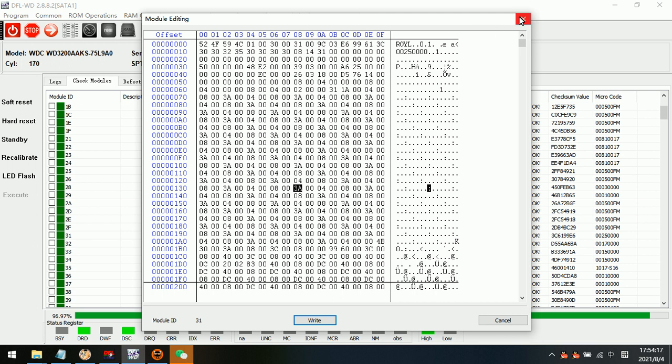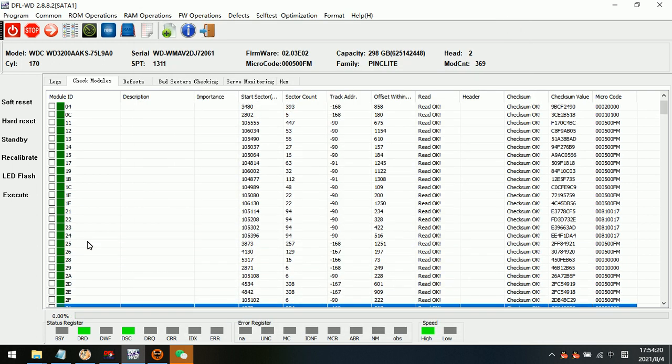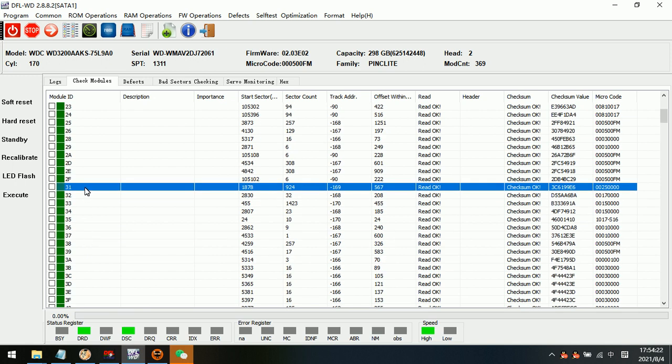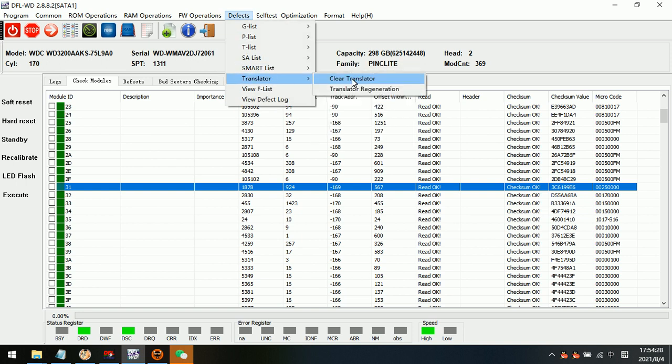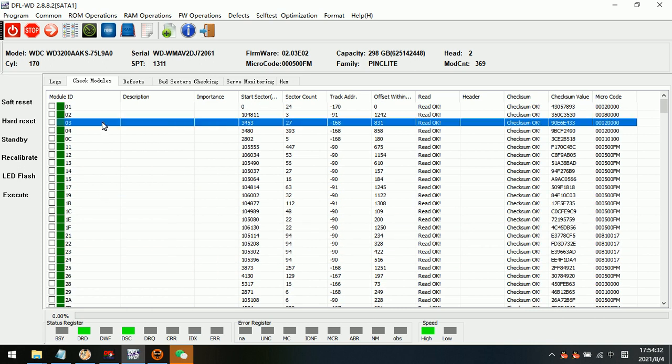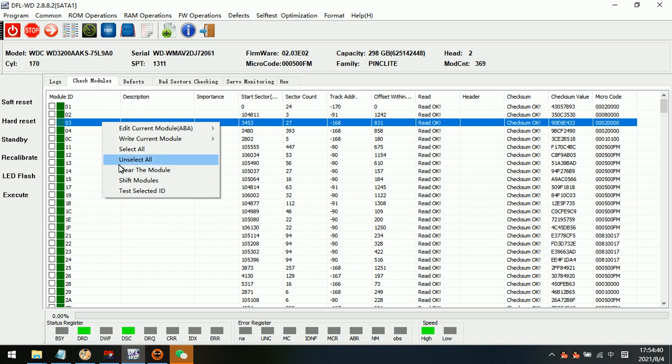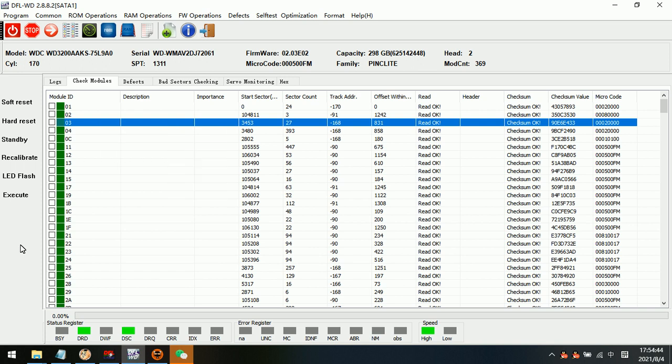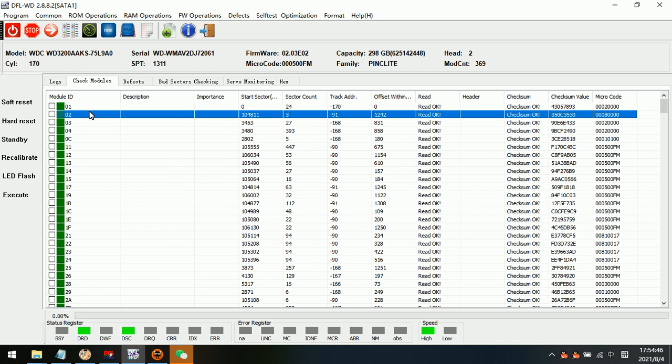If it is all zero, then users need to clear the modules, clear the translator, and then regenerate the translator. So right click, Test selected ID. This method will help to find out which firmware module is corrupted and then repair it.